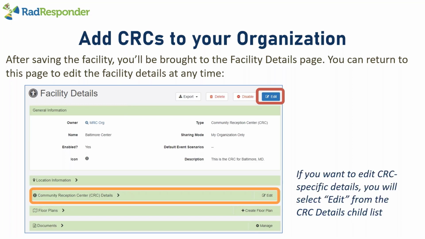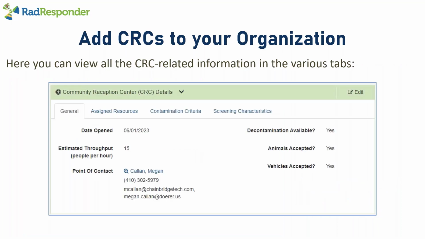But if you do want to edit any CRC specific details, you'll need to select the edit button next to the Community Reception Center details child list or table. If you expand the details, you're going to see a more condensed view of what went into that form. So we have our General tab, Assigned Resources, Contamination Criteria, and Screening Characteristics.